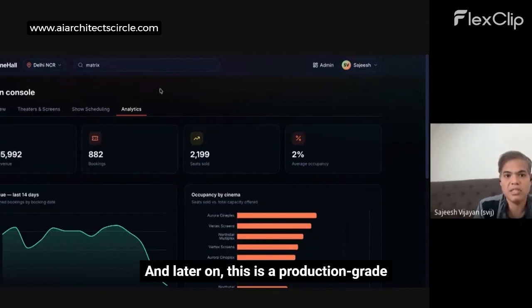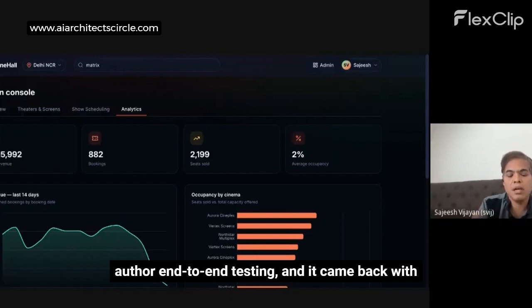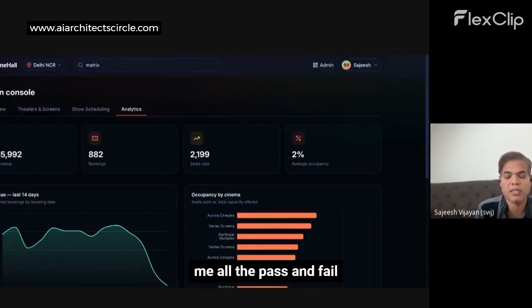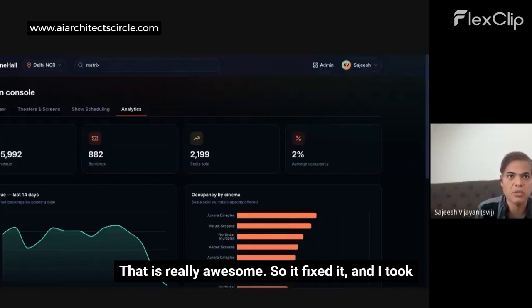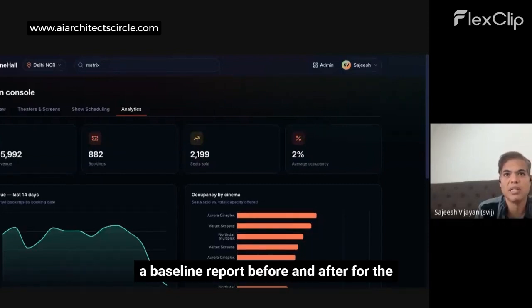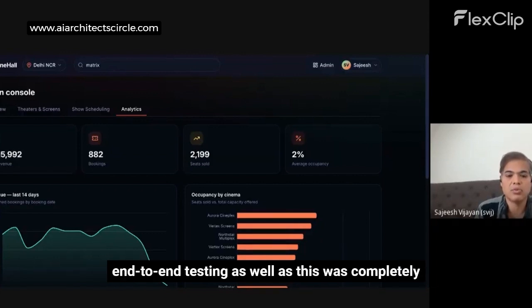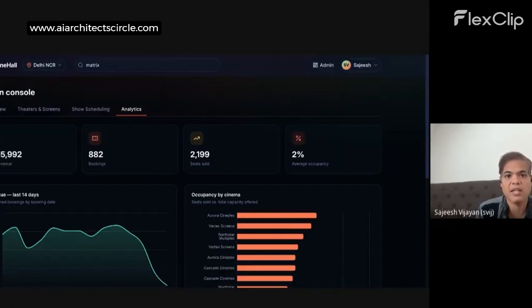Later on, this became a production-grade application because I used Claude to author end-to-end testing, and it came back with test results. It went through all the user flows and showed me all the passes and fails. It also offered to fix all the failures as well, which is really awesome. It fixed them, and I took a baseline report before and after for the end-to-end testing. It was also completely load tested with the K6 performance tool, and it ran a full end-to-end security test suite, OWASP, with static and dynamic test cases.